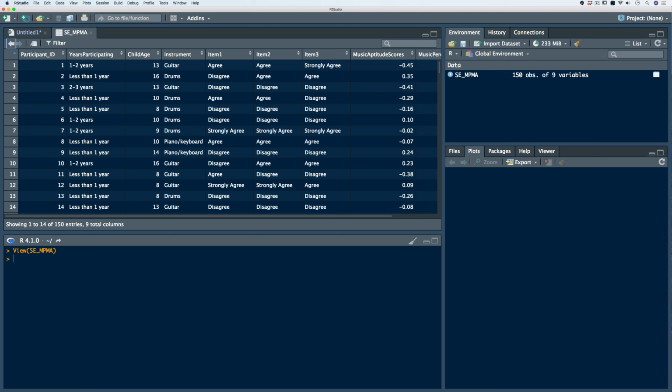The most important thing that we need to do in order to calculate Cronbach's alpha is to change the variables from ordered factor vectors to numeric vectors. In this case, we have 4 levels for each variable: strongly disagree, disagree, agree, strongly agree. And we're going to change that to a numeric variable with 4 numeric categories: 1, 2, 3, and 4, where 1 equals strongly disagree, 2 equals disagree, 3 equals agree, and 4 equals strongly agree.